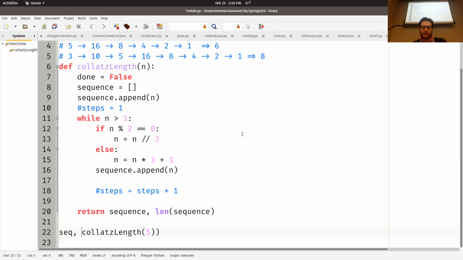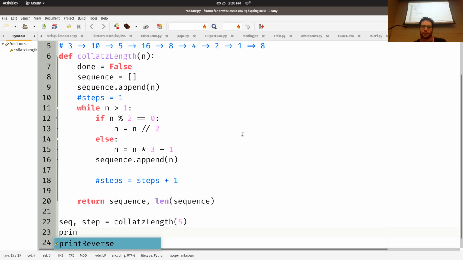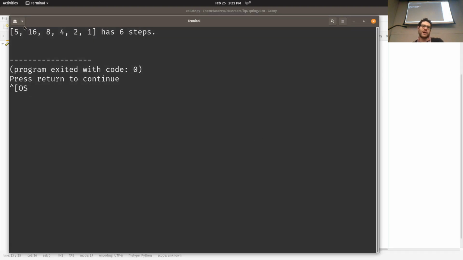Sequence, steps is equal to the length. Print sequence, comma, has, steps. Separating them by commas here. 5, 16, 8, 4, 2, 1 has 6 steps. Make Python do the work for you a lot of the time. It's nice.